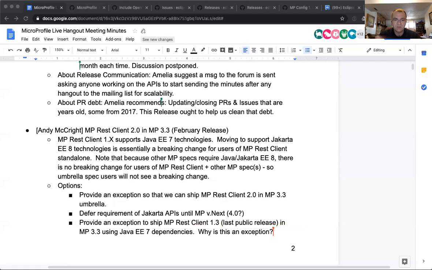Before we move on from that, just so we can ask questions about that, are those dependencies marked provided? Does the user have to explicitly put those dependencies there?